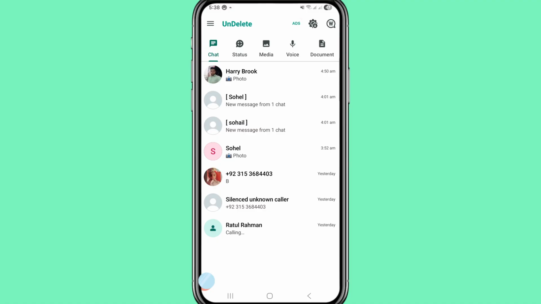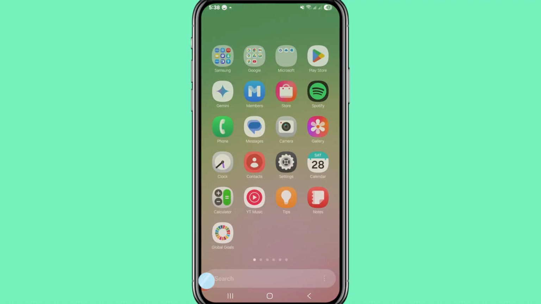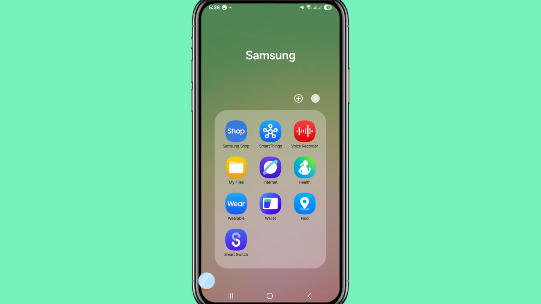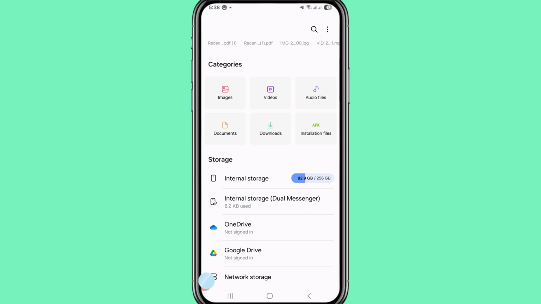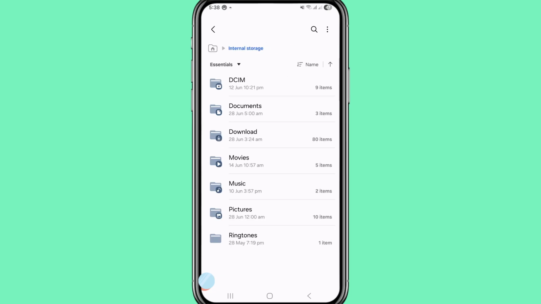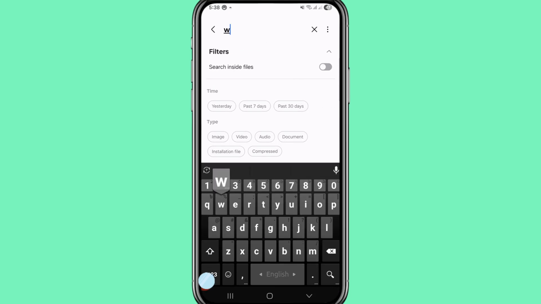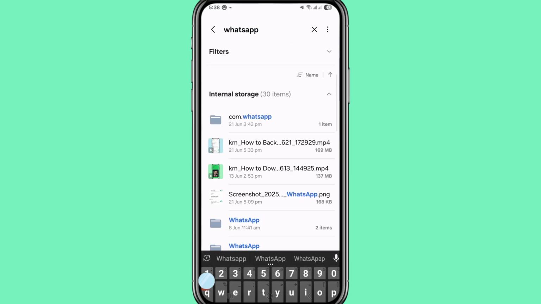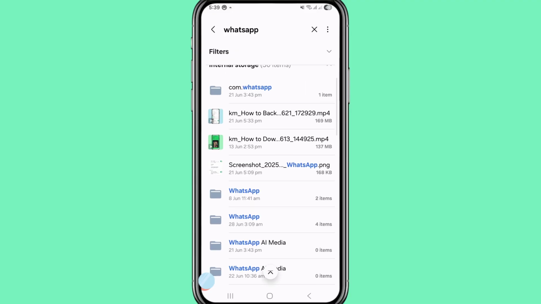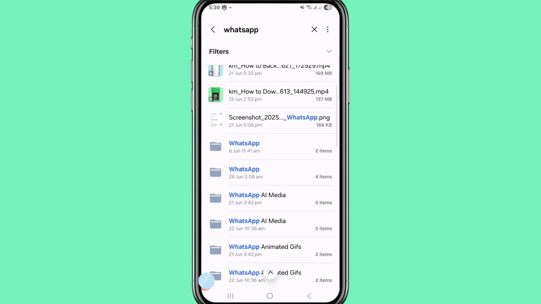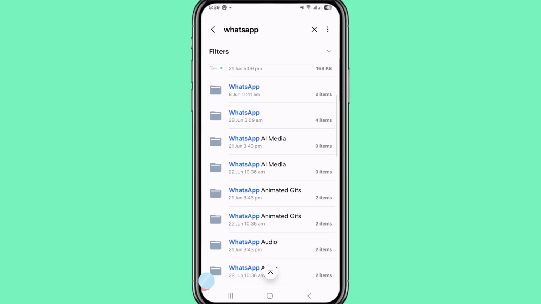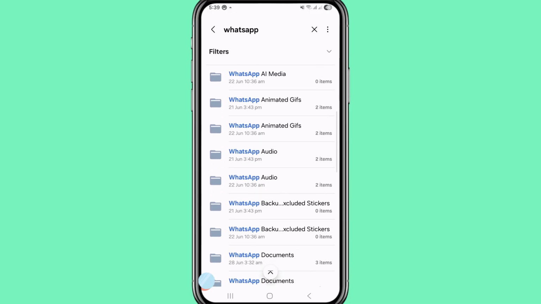After that, at this time I can show a second way, another way. So minimize it and go to your file manager or My Files. Open My Files, open internal storage, and here search WhatsApp. After that, I can see all my WhatsApp photos, videos, messages, voice messages and documents here.